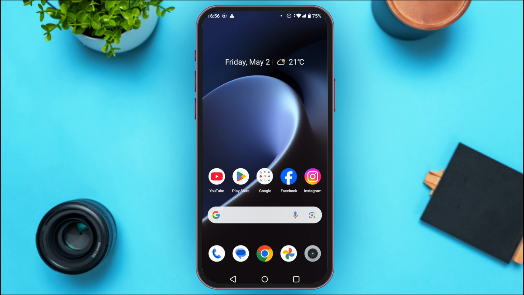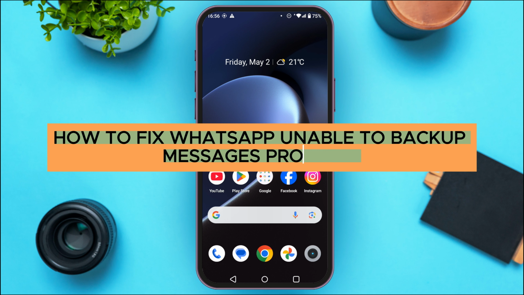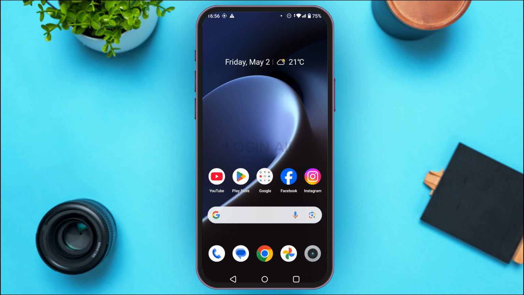In this guide video, I will show you how to fix WhatsApp unable to backup messages problem. So there might be various reasons why you're facing this problem. The first reason might be because your application is not updated. In that case, you'll have to update the application.